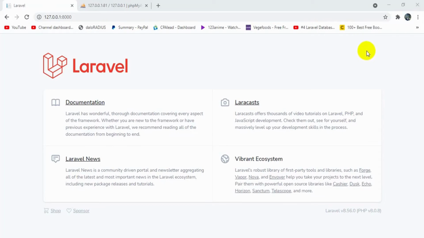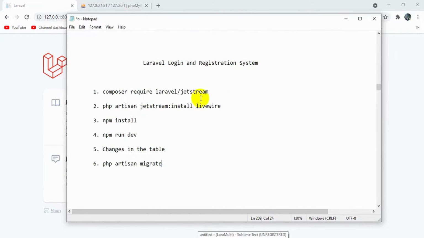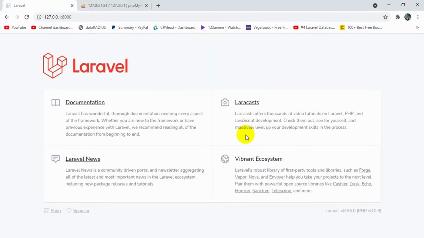Now in this tutorial I'm going to show you how you can create a registration and login for both user and admin. For creating registration and login, we are going to use Laravel Jetstream. We are going to use those commands. You can see over here some commands. After these commands, at the fifth step we will make some changes in our table, and the last command will be php artisan migrate. So let's get started.